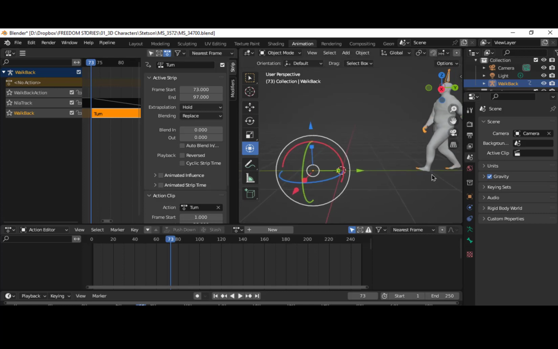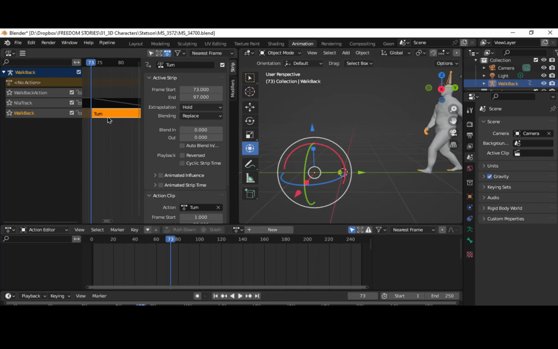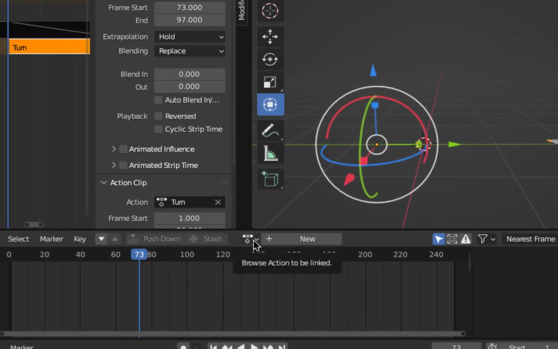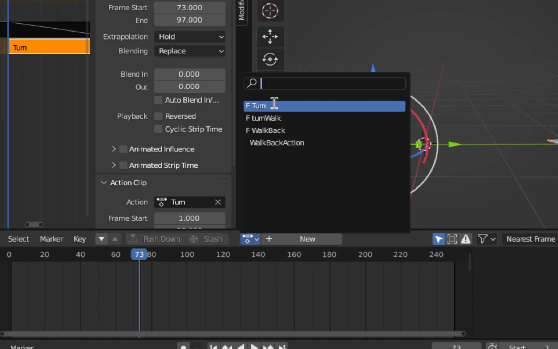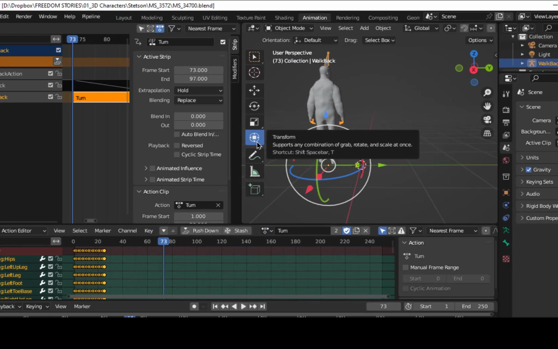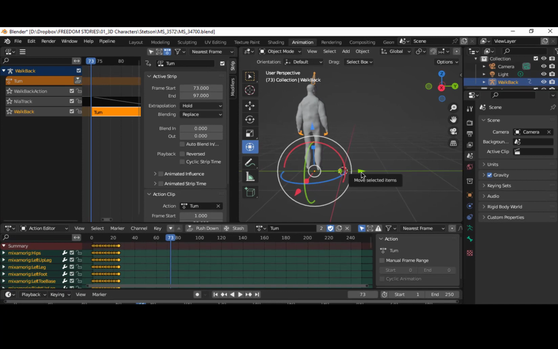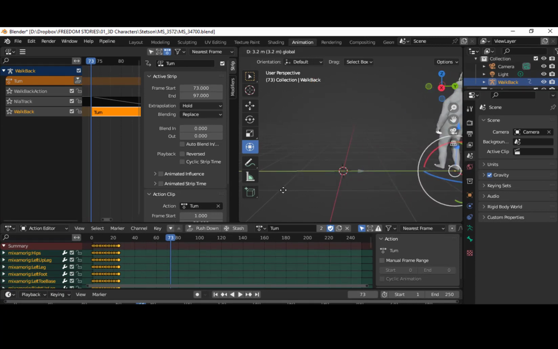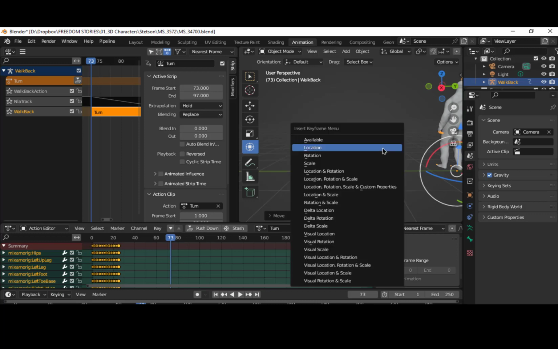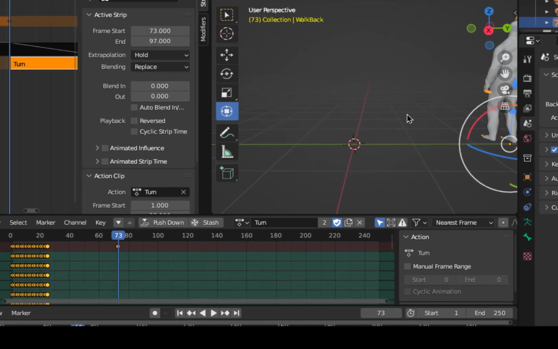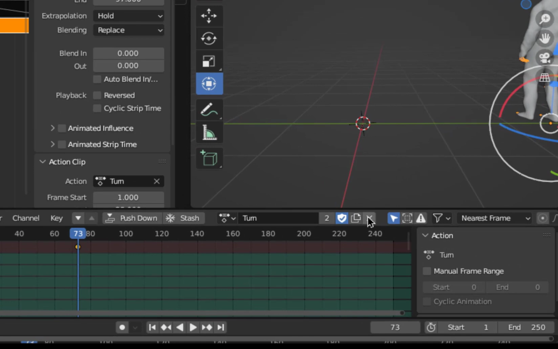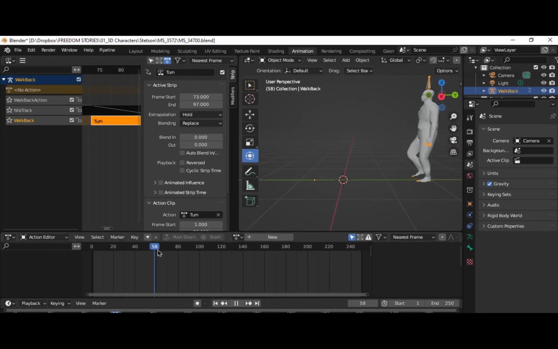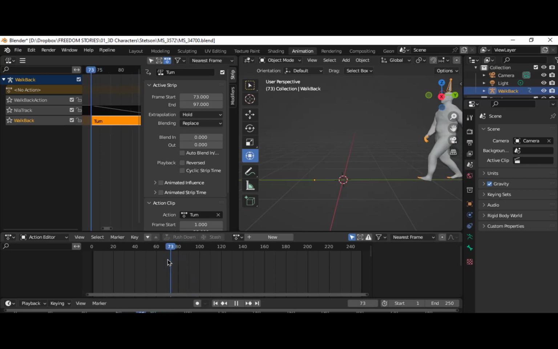Once again, let me come over here, line it up, and with that turn NLA strip activated, go to the action editor, click on the appropriate one, and it will open up the keyframe editor. I'm going to put him right here, hit I for location, and then I'm going to hit X on there. And now he should walk back and turn on the same spot.